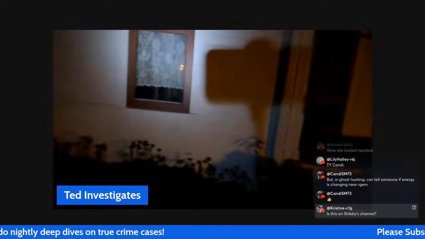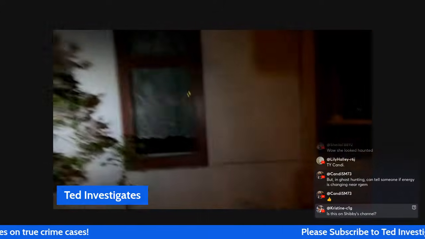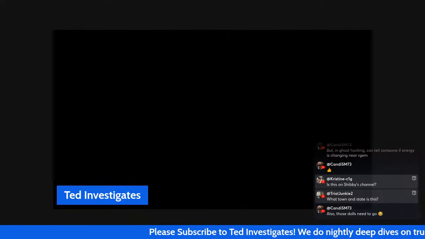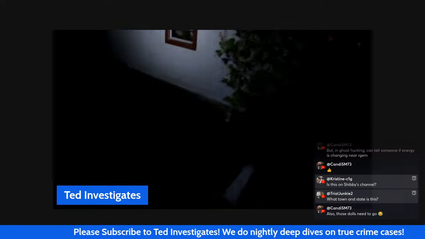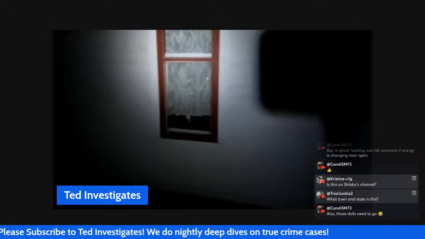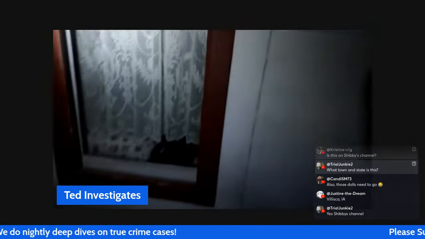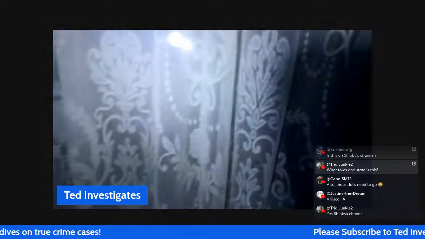Go around the back windows. Here's the first floor, where the girls were sleeping. This is the room that I'm in right now.